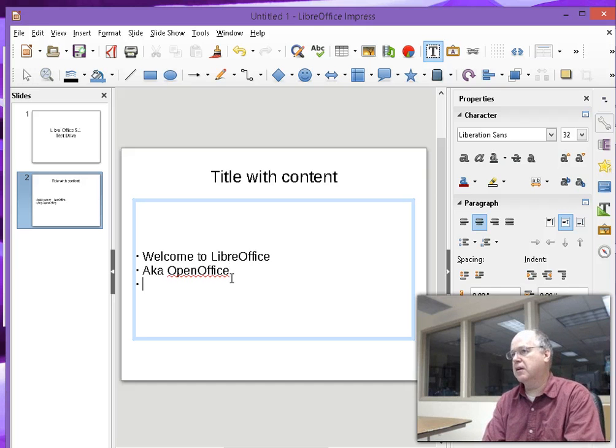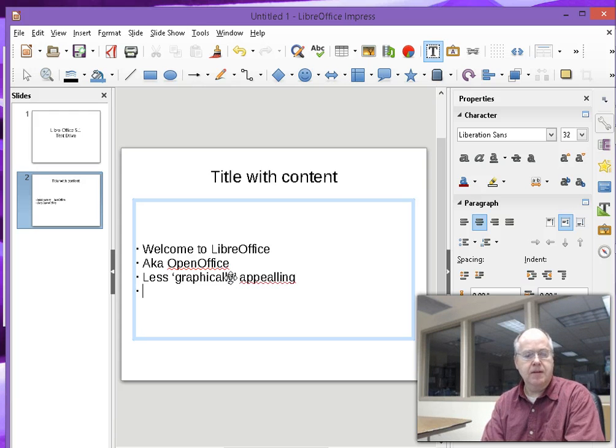What do you think so far? Little clunkier. It's partly different, but I'd say it's a little less friendly looking or less graphical. Do you think it could be used?